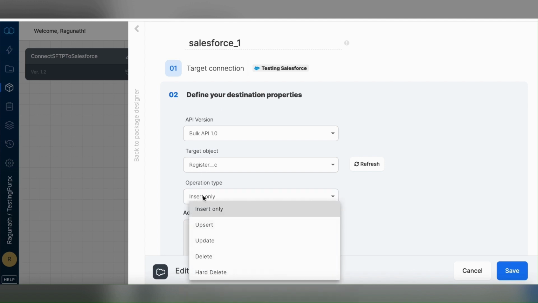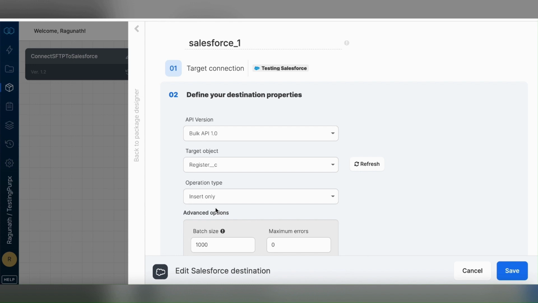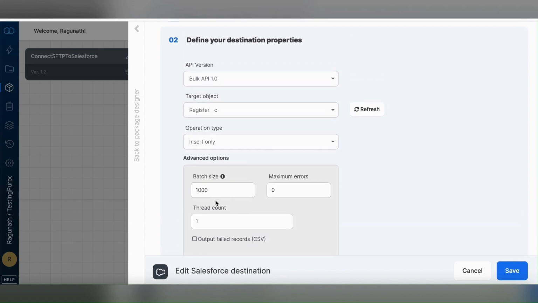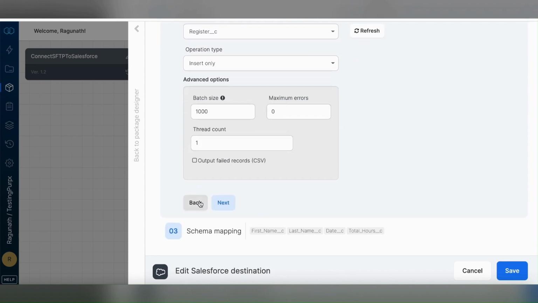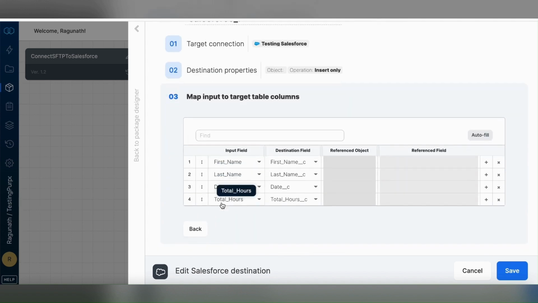Here the operation types are insert, upsert, update and delete. We can do whatever operations we need. Upsert is for both update and insert operations. Here we are going to do only insert operations. So I have taken the operation type as insert only, and I click next.